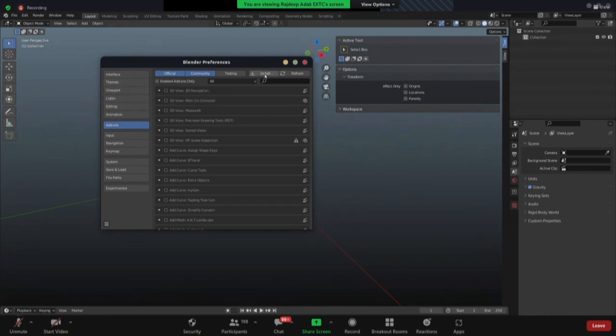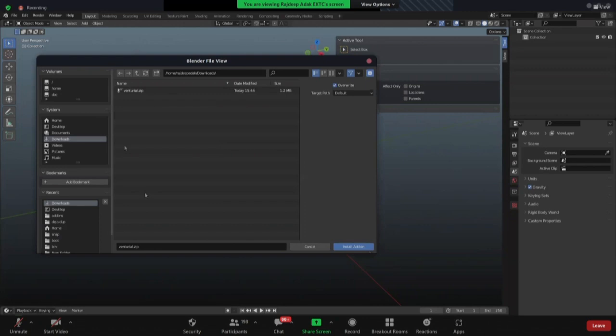Okay, so now I'm going to click on the install button. I have already downloaded the zip file from the link that I posted previously.